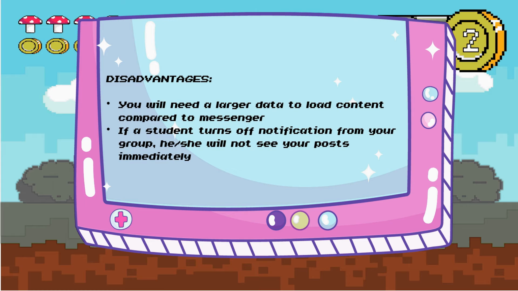However, the disadvantages are you will need larger data to load content compared to Messenger. So if you do not have a stable connection, it's quite difficult to load the pictures that you will be sending through Facebook. And also, if a student turns off notification from your group, he or she will not see your posts immediately. So Facebook nowadays has a function wherein you can mute notification on a person and now even in a Facebook group.